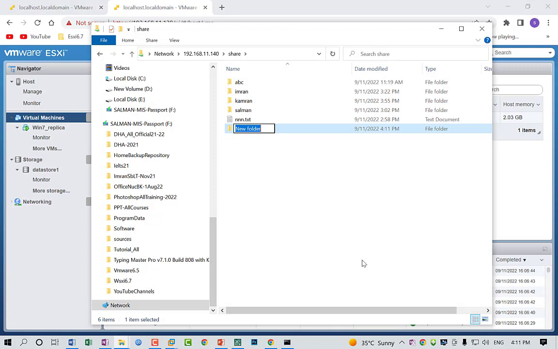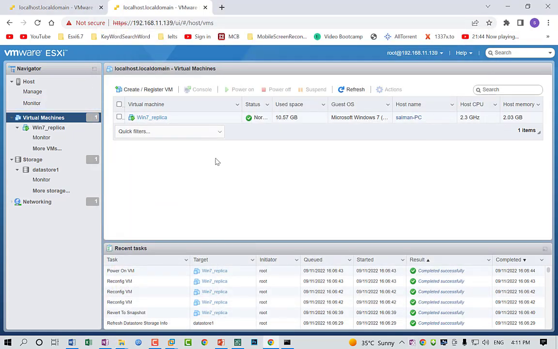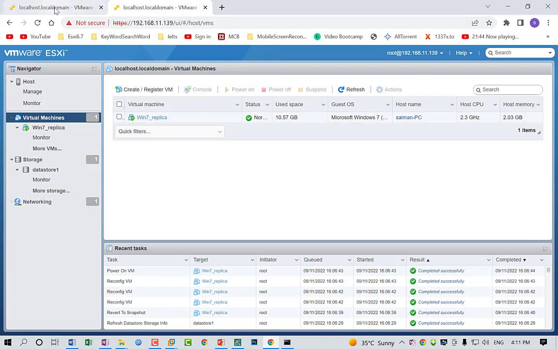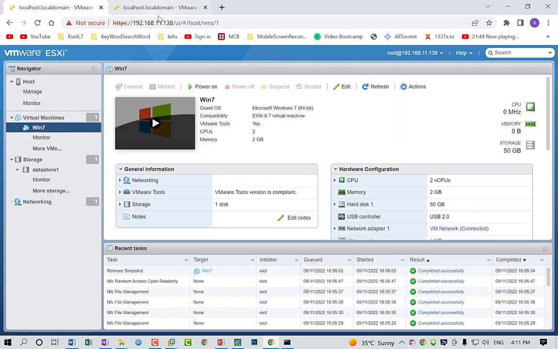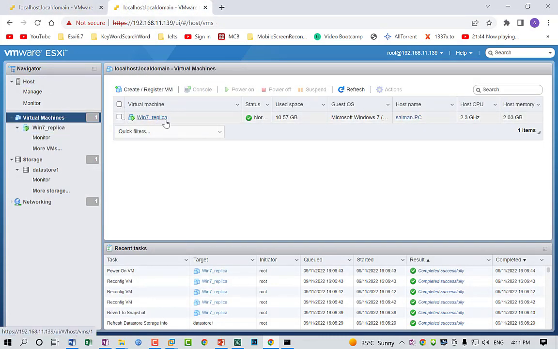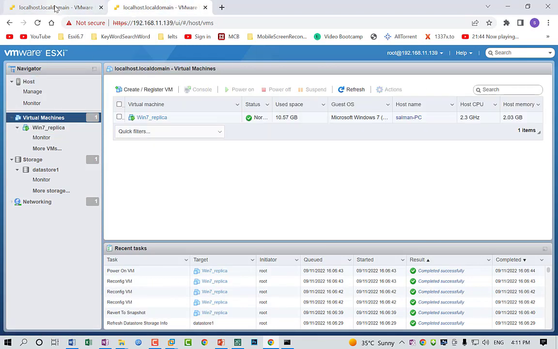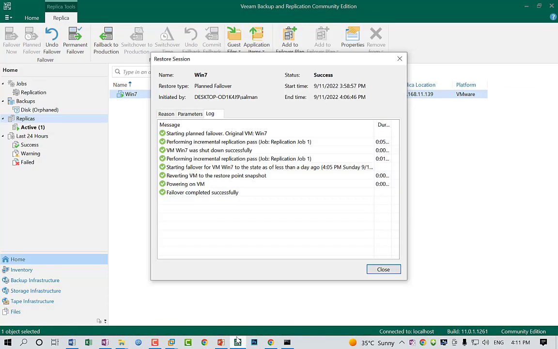Now I have also created a folder which is called Rehan. I will show you why I created this folder when I restore to the original location. In this way we can easily switch back, and now we can perform any type of maintenance on our primary server while our clients are running our application from the backup server. In this way we can easily switch our primary server to the backups. This is the power of replication. You can see how powerful the Veeam replication services are.